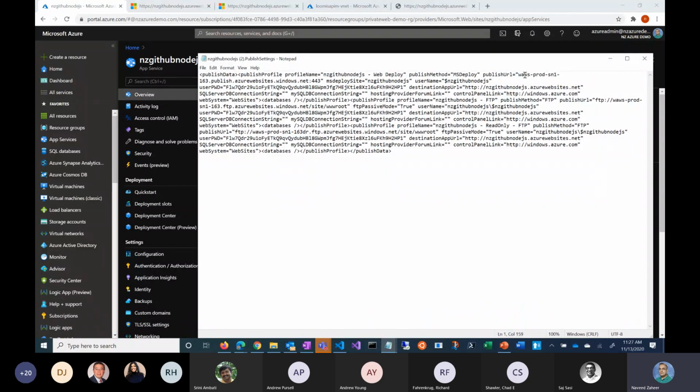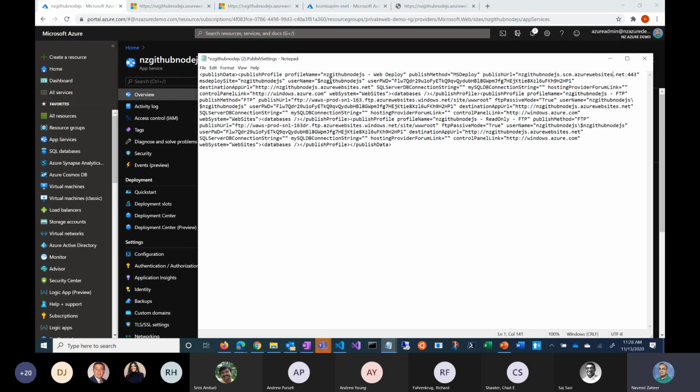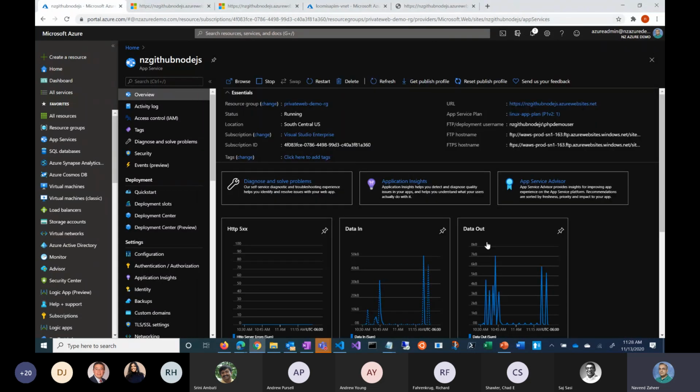You have to change it to the SCM site URL, which would be this. So that is one change you will have to make. Otherwise, this thing will not work. So it would be this .scm.azurewebsites.net. Okay, so that change you will have to make before you can use it. And by the way, you can take a screenshot of it. Anyways, I'm going to delete that website, so there is no hanky panky going on.